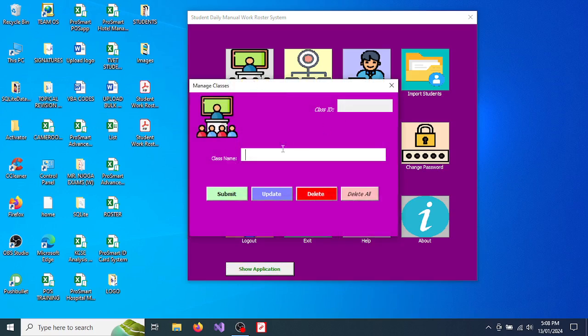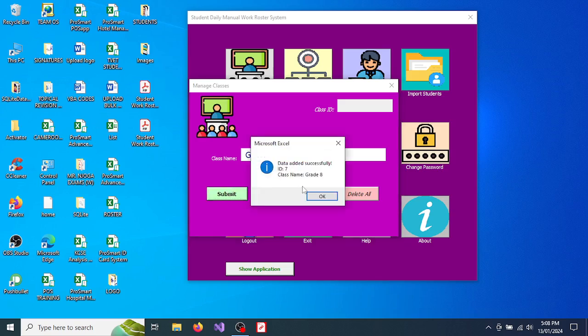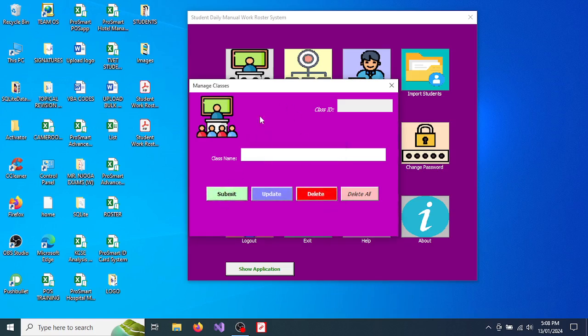Very important, you add the classes. For example, you can say grade 8, then you submit. That is submitted. So that's how you'll be adding your classes, so it can work with primary schools, secondary schools, or whichever school you have.